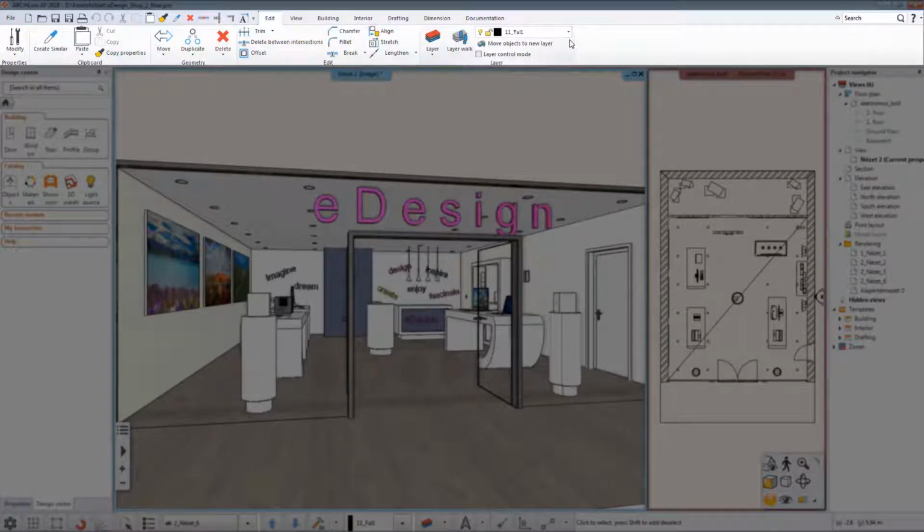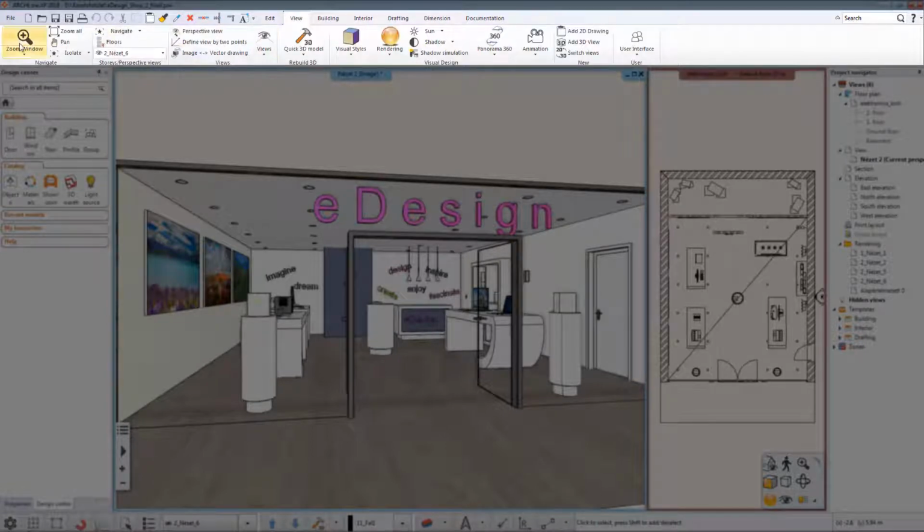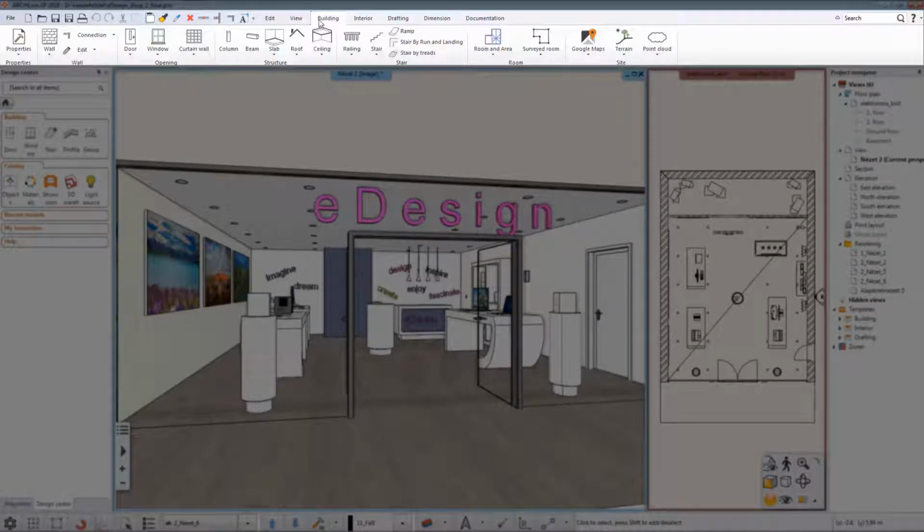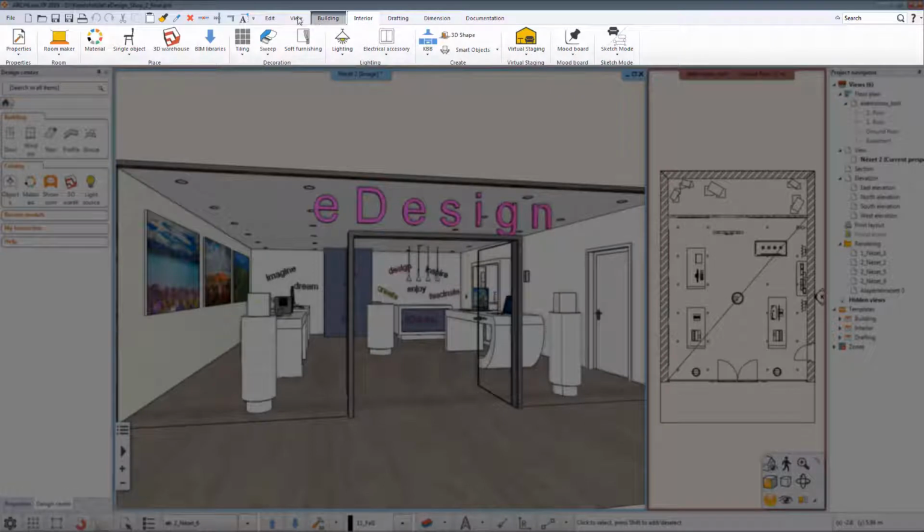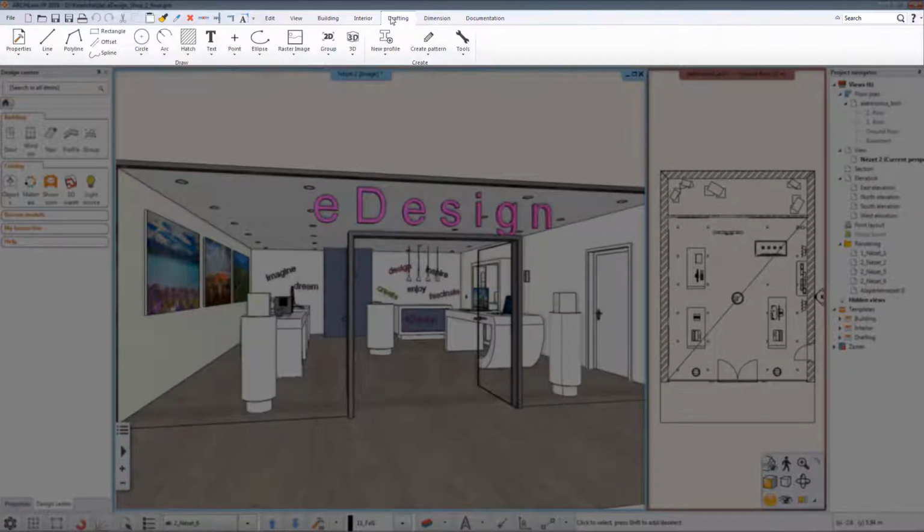On the Edit tab, you can find all the commands necessary for editing. On the View tab, you can find the commands for the 3D model and rendering. Within the Building tab, you can find all the architectural commands, while on the Interior tab, you can access the commands for the interior design. On the Drafting tab, you can find the drawing tools, and on the Dimension tab, you can choose from different dimensioning tools.